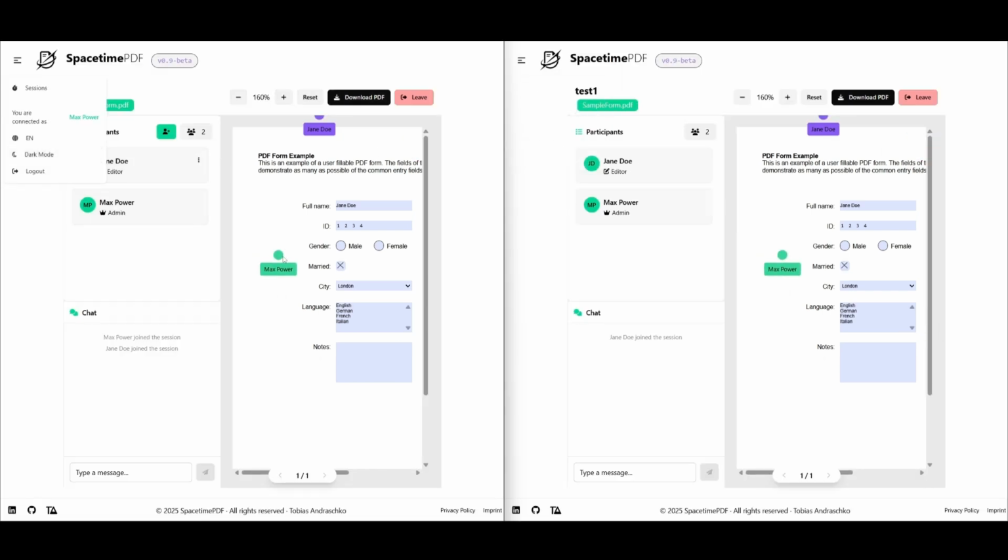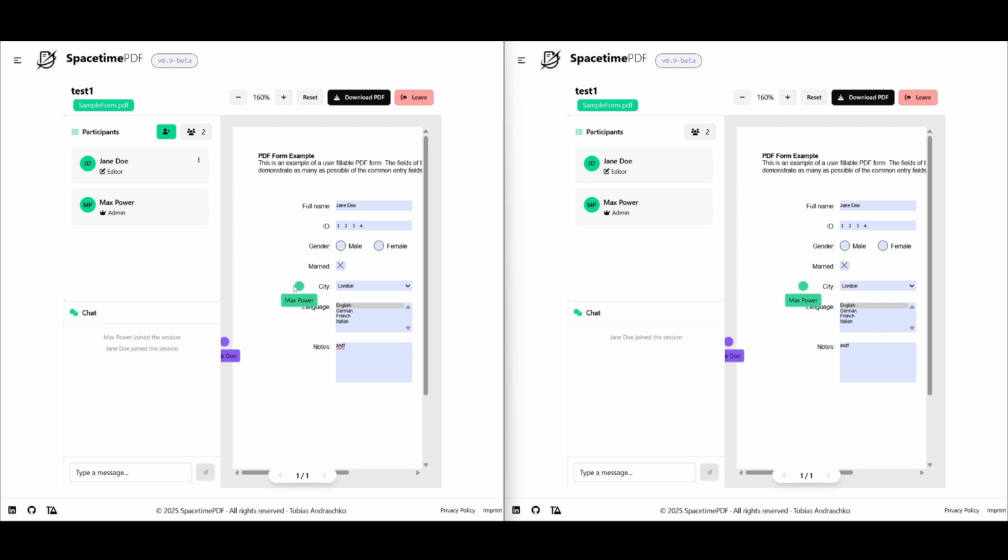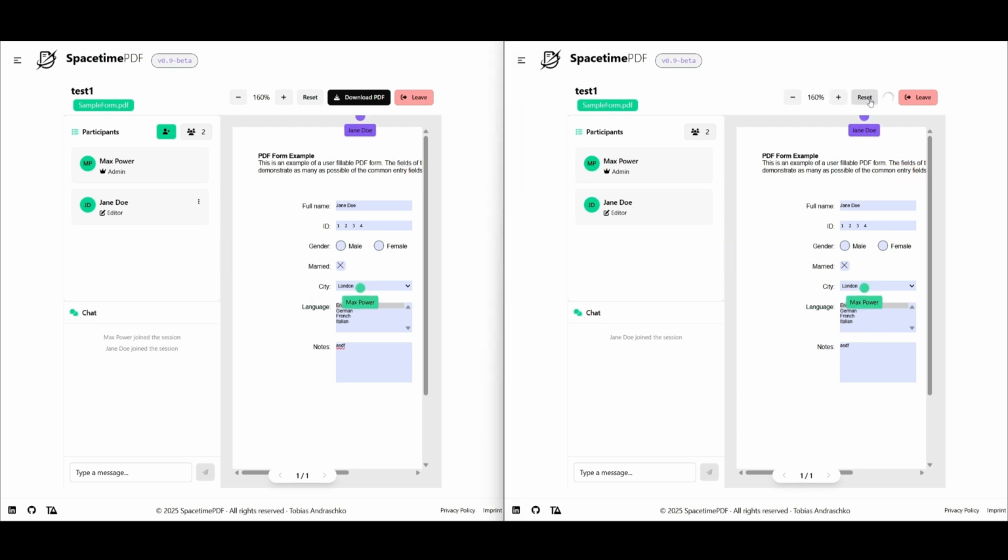I think in the light mode, I still need to change the color coding of some of the input fields. But in light mode, you can see it better. There's some polishing left to do, right? But you can see generally it works pretty well. And then when we are finished, we can say download PDF.